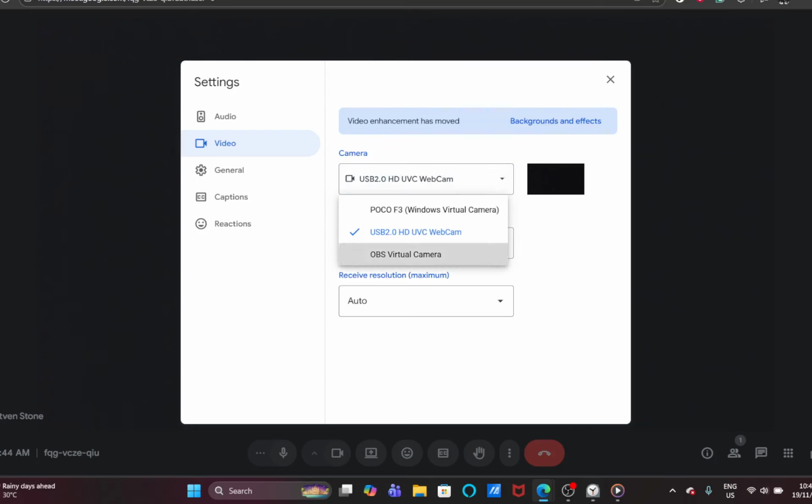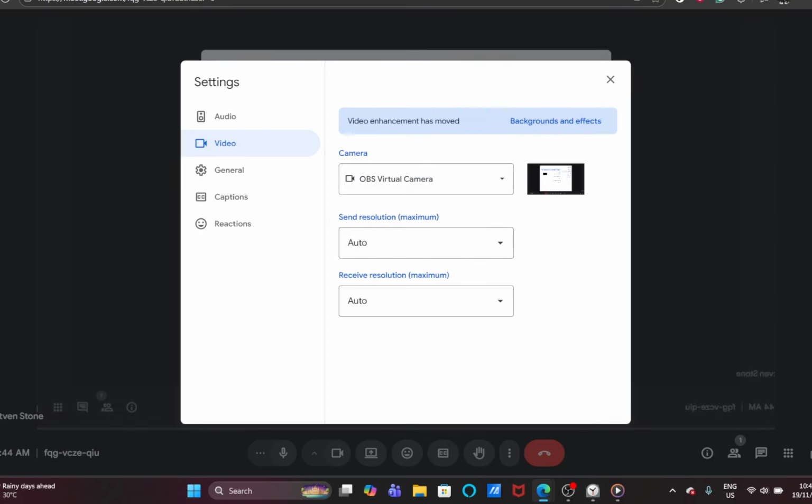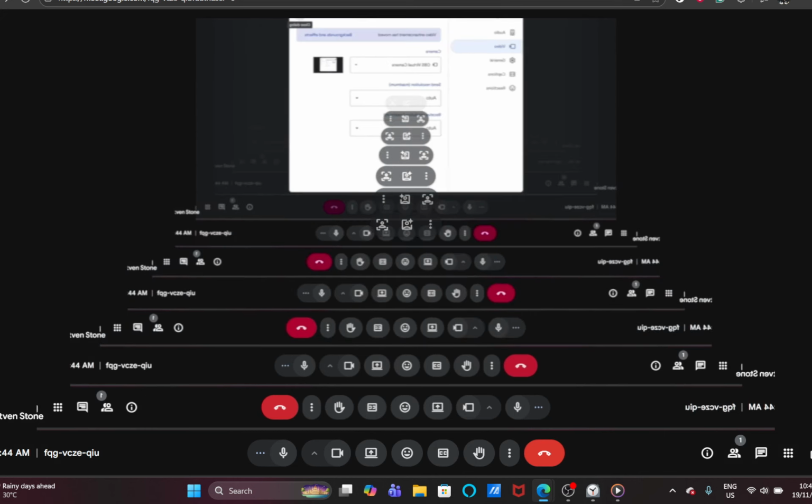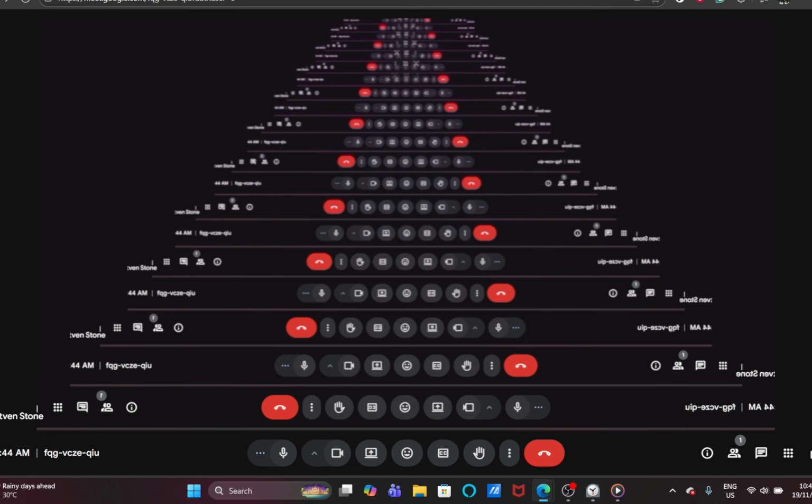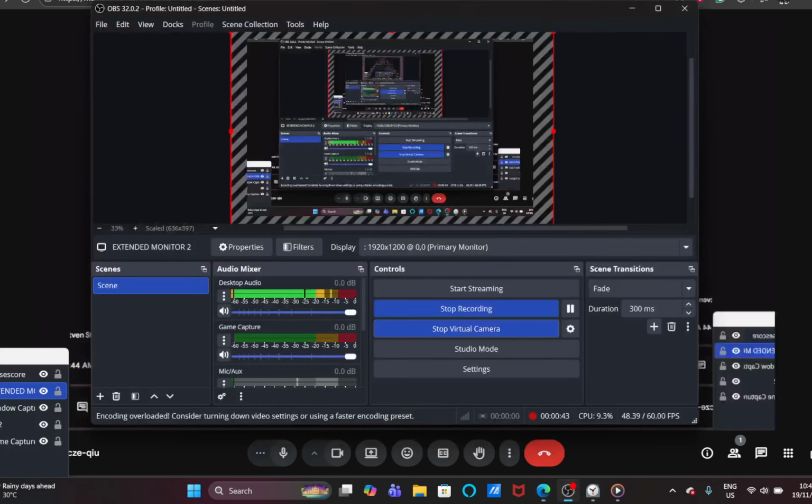Remember that audio is separate. OBS Virtual Camera sends video only, so set your microphone in the audio section to whichever mic you want to use. At this point, you should see your OBS overlay and layout live in Google Meet. Switch scenes in OBS and Meet will update instantly. If your image appears mirrored in the self view, that's normal. Google Meet mirrors your preview, but everyone else sees it correctly.